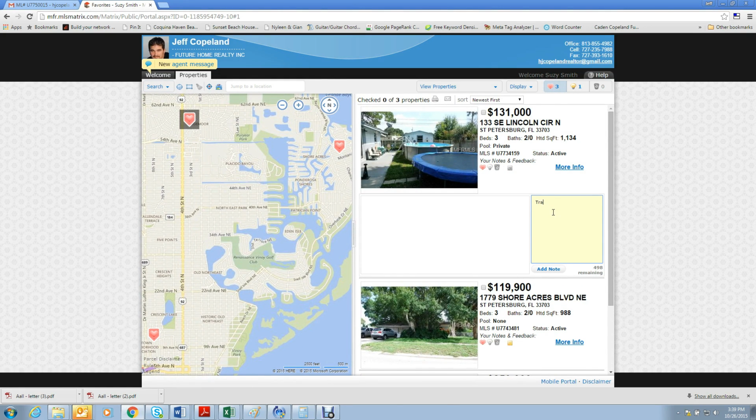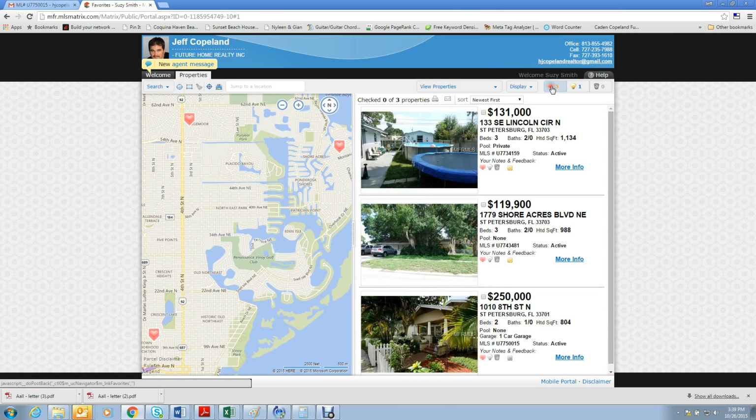Like this one has a trampoline. And so what this becomes then, especially your list of favorites, then becomes a map listing as well as pictures and your personal notes of everything that you have looked into about a particular property.